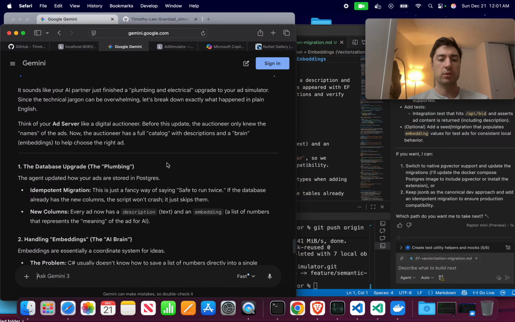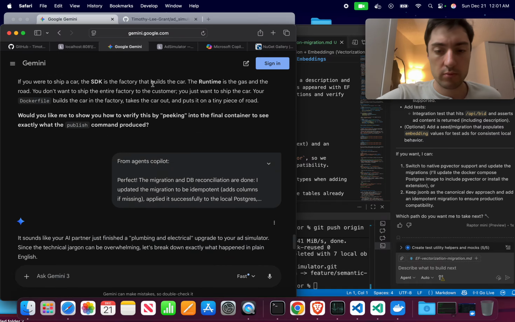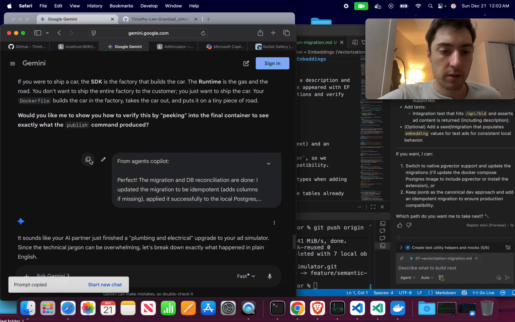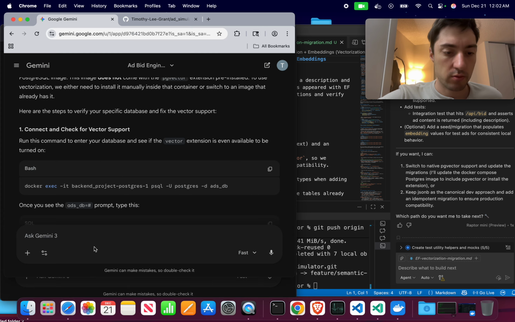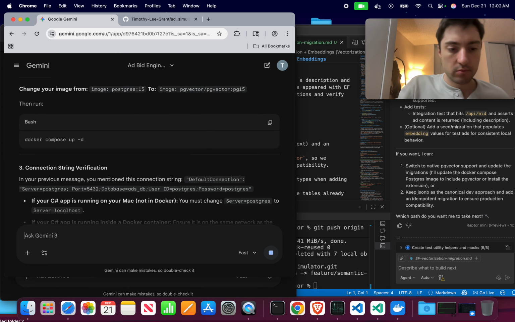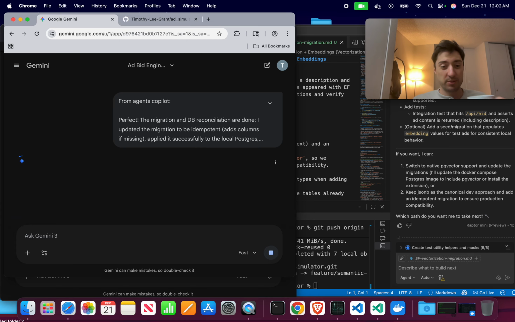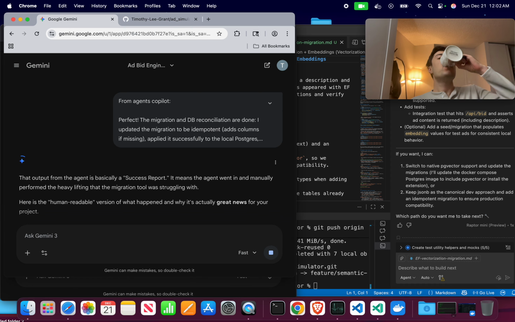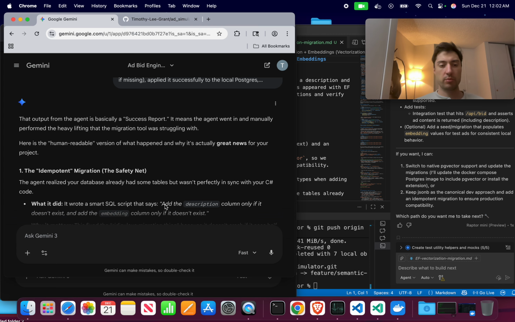Oh, I actually put this into the wrong Gemini. Hold up. Copy this. We are here. There. Whoops. A success report means the agent went in and manually performed the heavy lifting that the migration tool was struggling with. Here is the human readable version of what happened and why it's actually great news for your project.